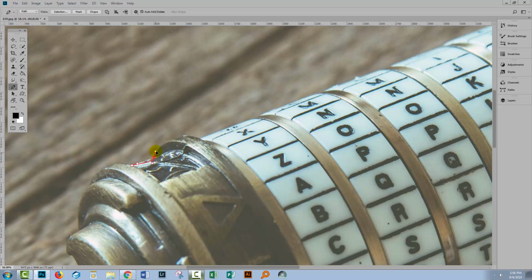I'll click and drag here because I want to start coming around this curve, but this handle needs to be straightened out, so I'll hold down the Alt key on a PC, Option on a Mac, and just straighten it. That breaks the connection between these two handles and lets me adjust them independently. I'm going to come over here and make this full curve just in one step.